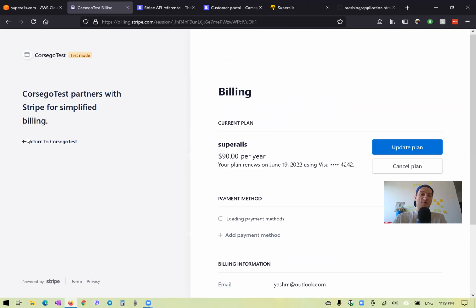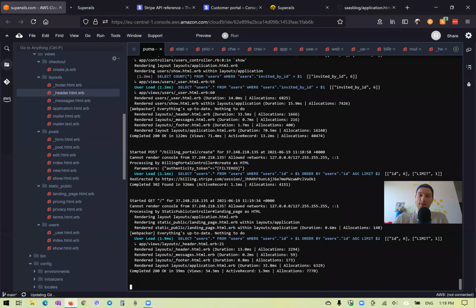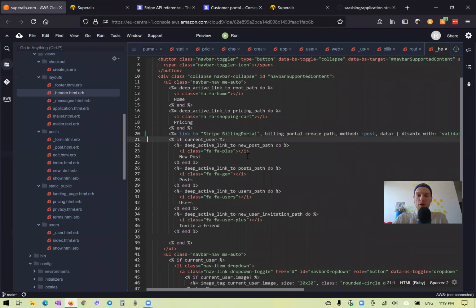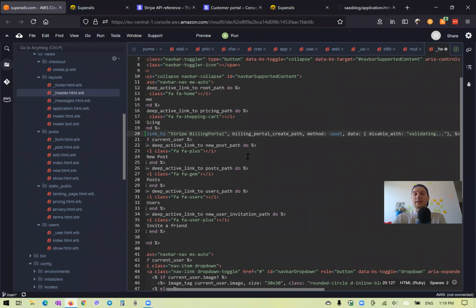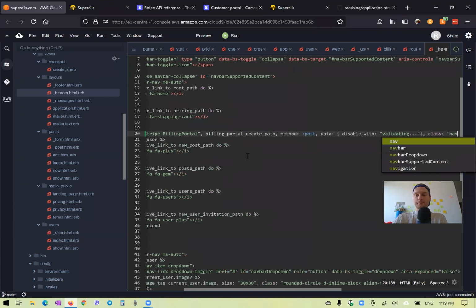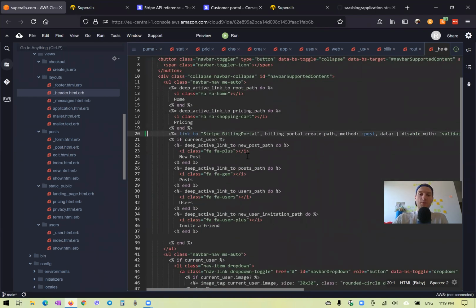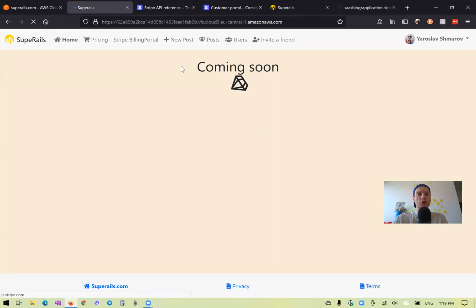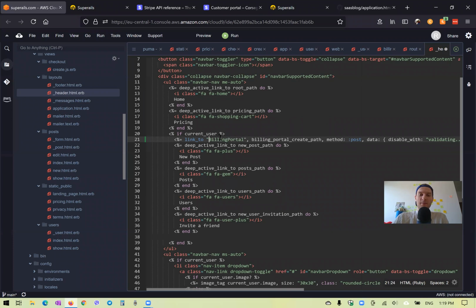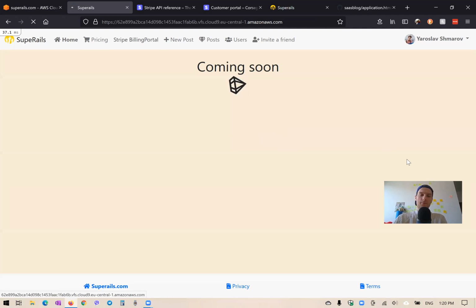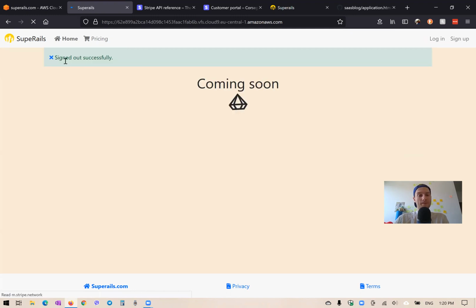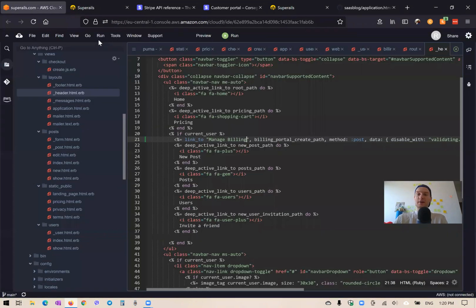Let's just save our changes with adding the billing portal. And yeah, we'll just make it look a bit more beautiful. So the class is going to be a nav link. And it is going to be visible only if there is a current user. So refreshing, now it looks in line. And let's just not say the word Stripe, just manage billing. Okay, and let's go back and ensure that it is not visible when we are not logged in. Okay, it is not. And let's save our changes.